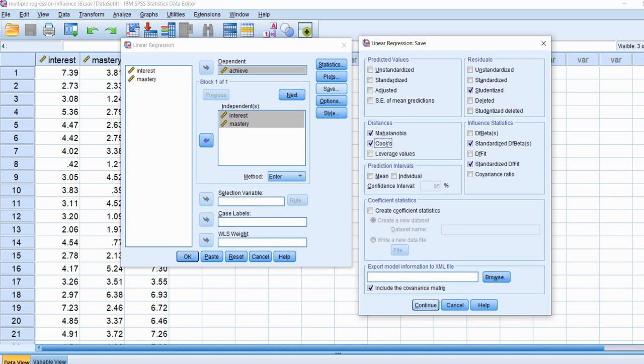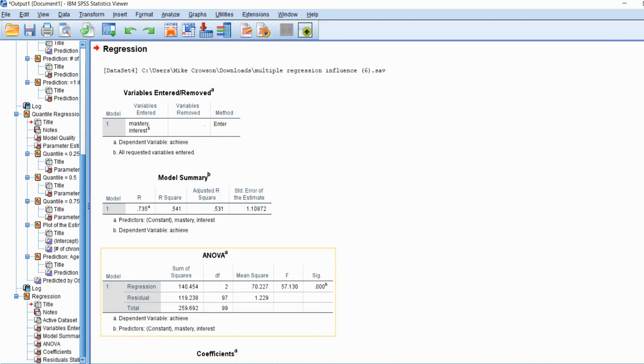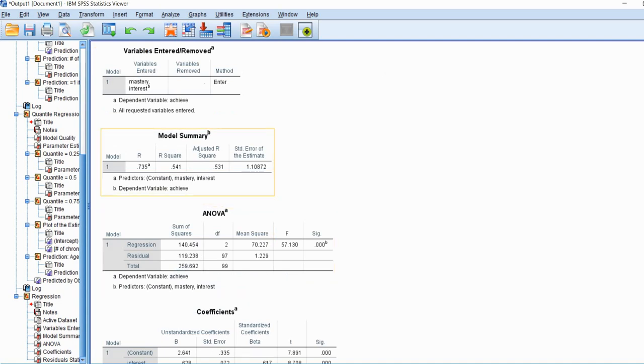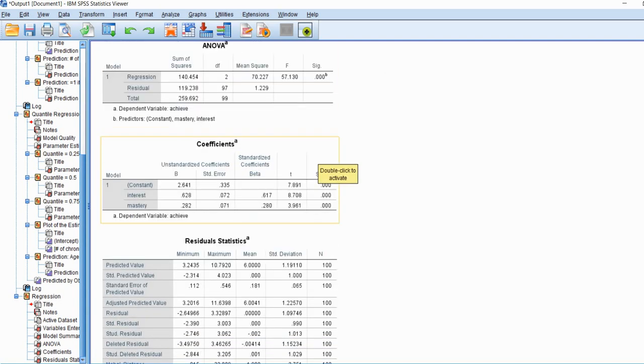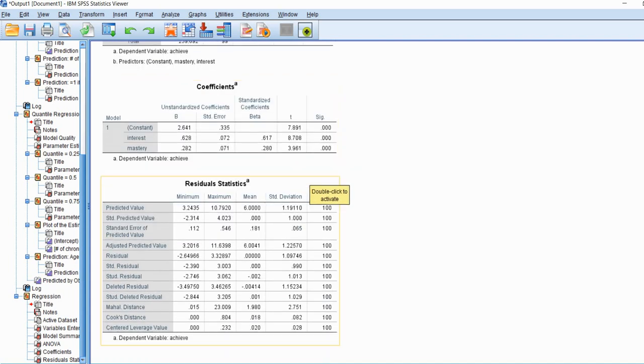So I'm going to click on continue right here and then on OK, and you'll see that we get our basic regression output. There's our model summary, our ANOVA summary table, our regression coefficients, and then you have this table containing residual statistics, and included in this it says minimum and maximum values. This is a nice tool for getting a bird's eye view of whether there might be some issues with some of those diagnostic measures.